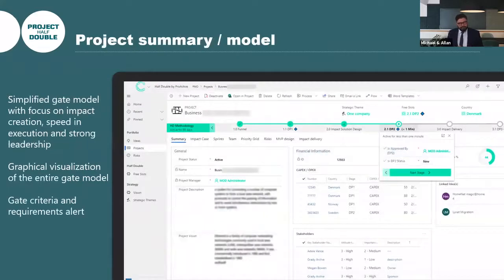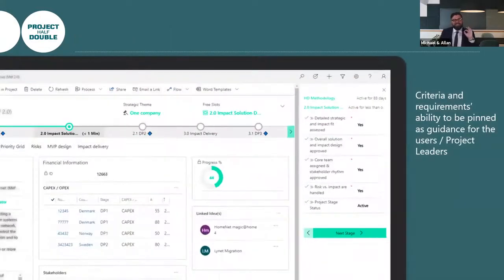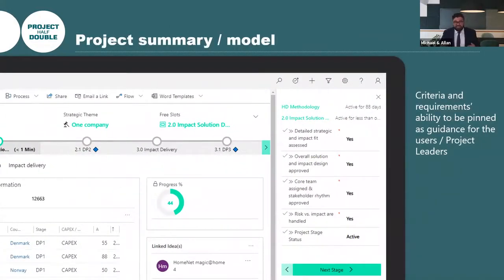We have a very clear overview and a simplified stage gate model with a focus on impact creation, speed, and execution. That means we are able to graphically visualize when your project is moving from a funnel to a DP1, or a gate approval to solution design, and so on. The tool even comes with criteria and requirements that can be pinned and become guidance for the users, so you know exactly what to do within the right gate. The tool automatically adjusts this within your criteria and your requirements. This is an exceptional tool for adoption within your organization.